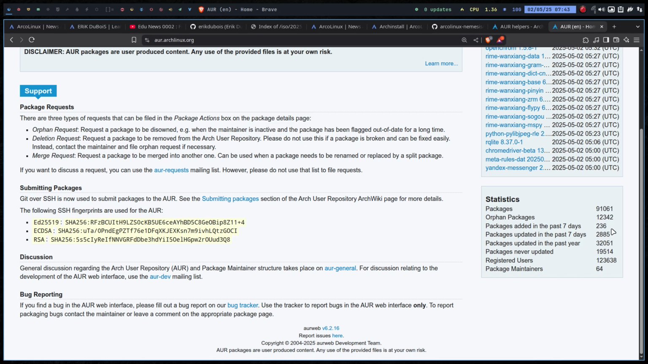Read these numbers. We have 91,000 packages, but 12,000 already orphaned. That means nobody is taking care of them. So they might not work, they may work, but they might not work. Packages updated in the past year is maybe even better: 32,000 never updated. There is something you can do in a package build so that you never have to update that. So I would say let's add these two figures, and let's say around 50,000 packages are really maintained.